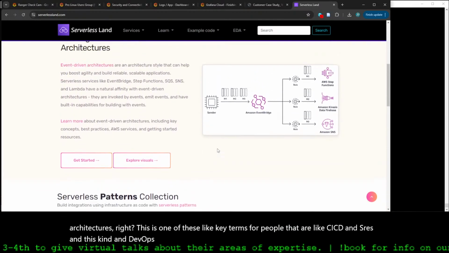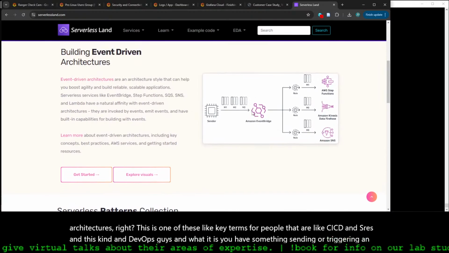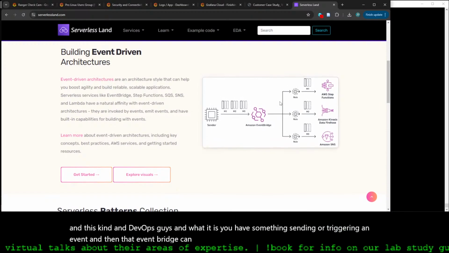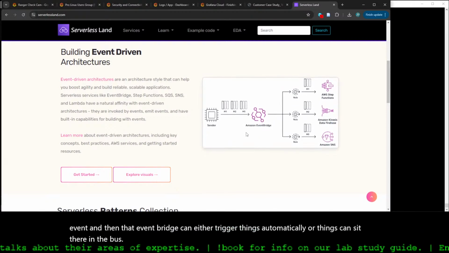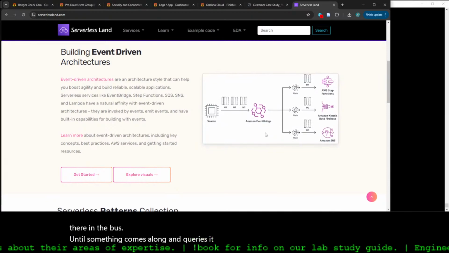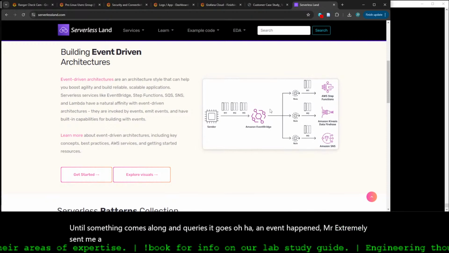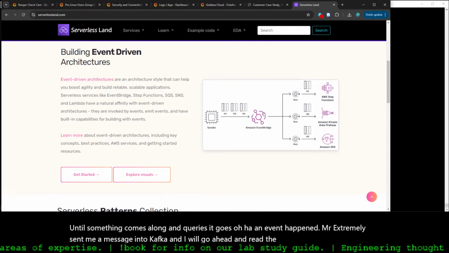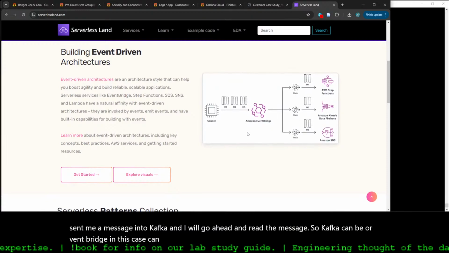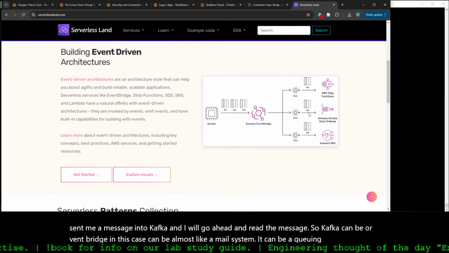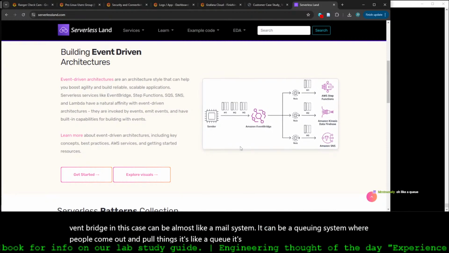What it is, you have something sending or triggering an event, and then that event bridge can either trigger things automatically, or things can sit there in the bus until something comes along and queries and goes, oh, an event happened. Mr. Extremely sent me a message into Kafka, and I will go ahead and read the message. So Kafka, or Event Bridge in this case, can be almost like a mail system. It can be a queuing system where people come out and poll things. It's very similar to a queue.